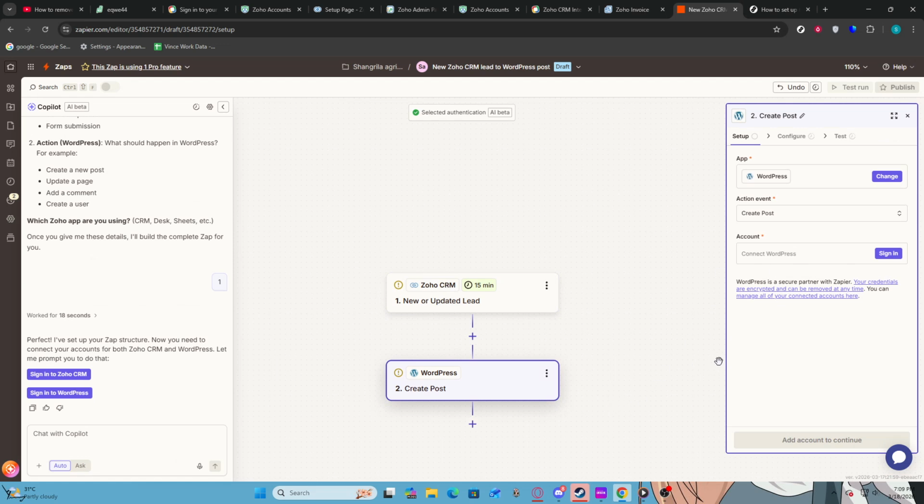You can now proceed to test your Zap to ensure everything is functioning as expected. Testing is an important step to verify that data flows correctly from Zoho CRM to your WordPress site.